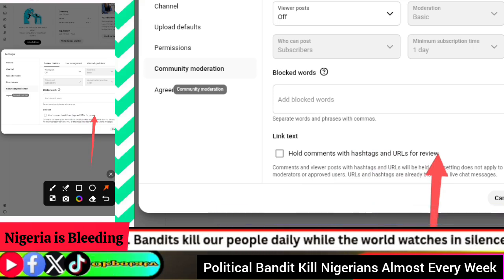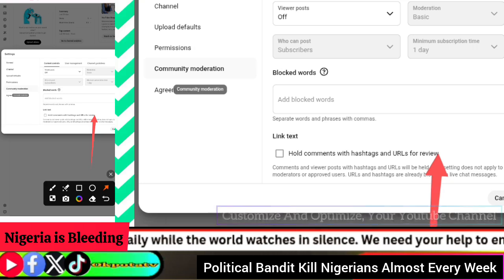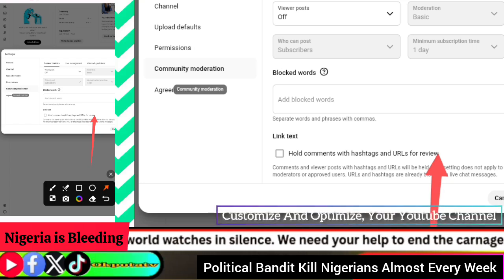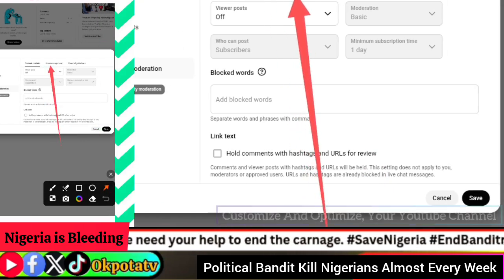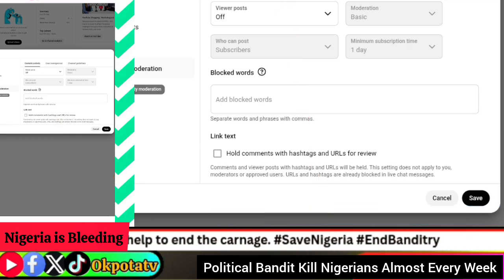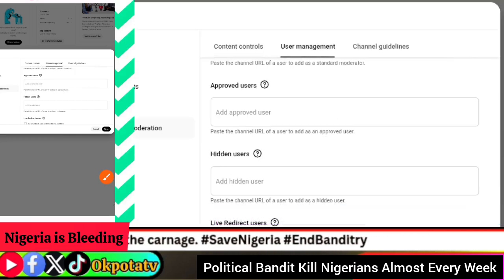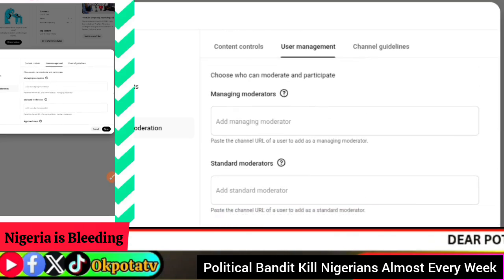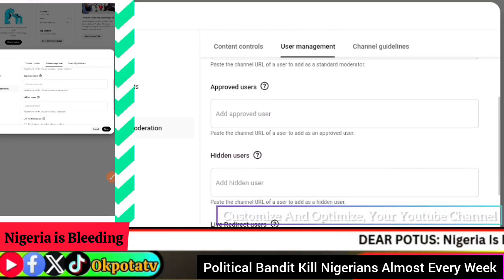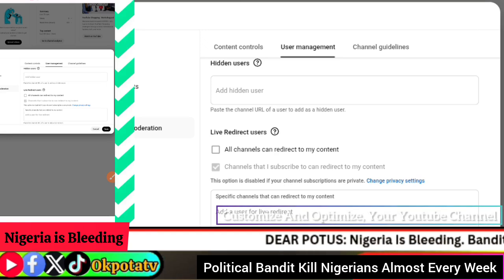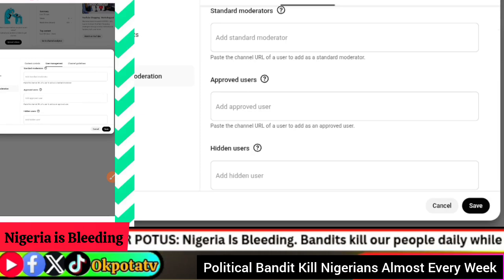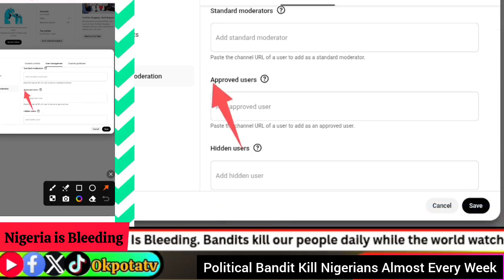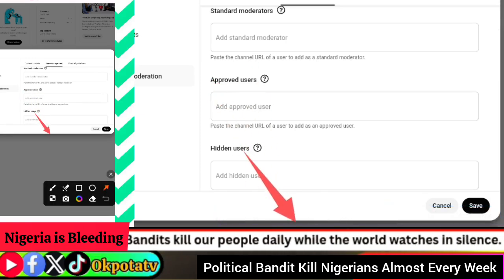If the link is a scam link, then from there you can delete it. Before they appear, you will first of all verify it. So the next thing you're going to do after you have done that, you come to users management. Immediately you touch the users management, you will see approve, and here is where you can give them the guideline. And if you want to block a particular username, this is where you are also going to do it. For you to do that, you come here and hide the username.